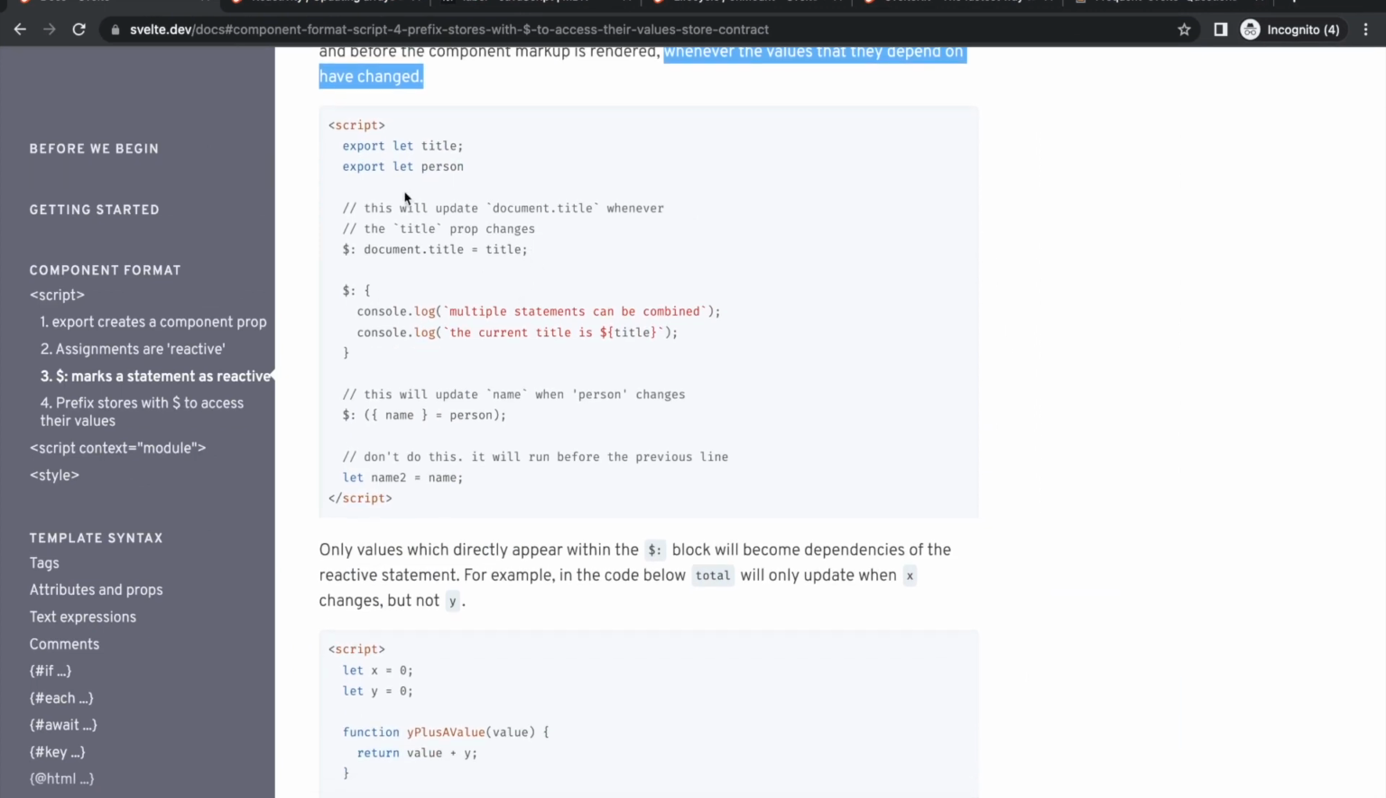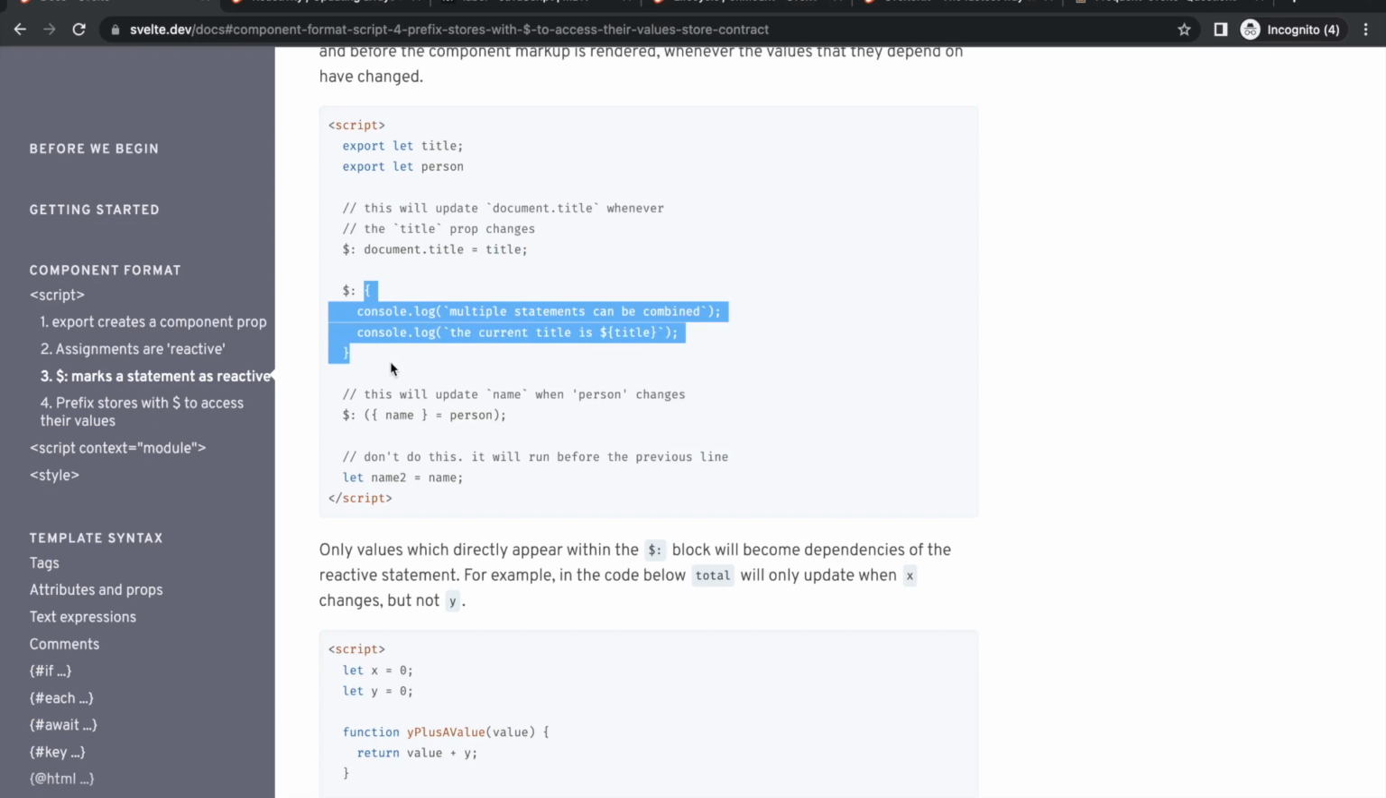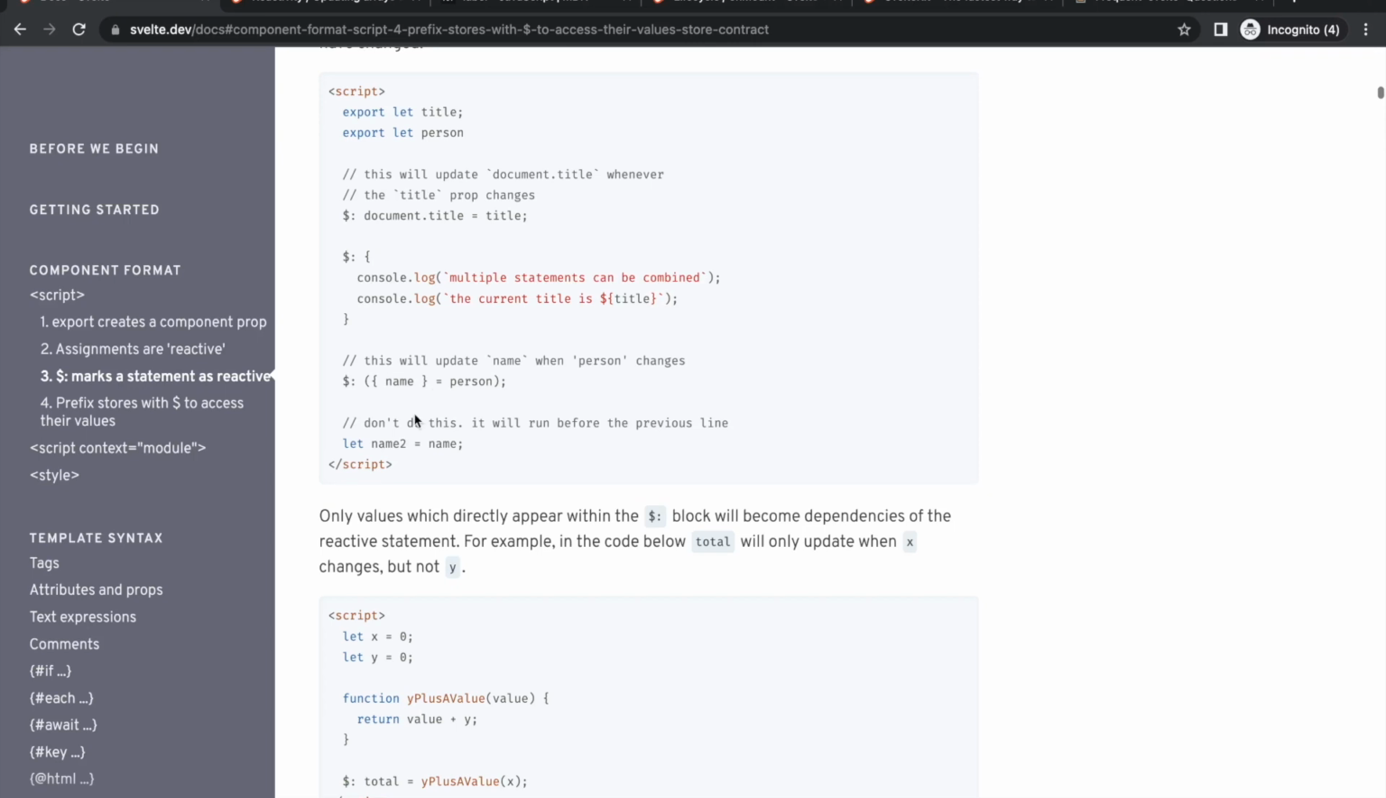Script, export let title, export let person. This will update document.title whenever the title prop changes. Okay, they are using it in a very interesting way. They're using it in a block. Multiple strings can be combined. This will update name when the person changes. Similar example.